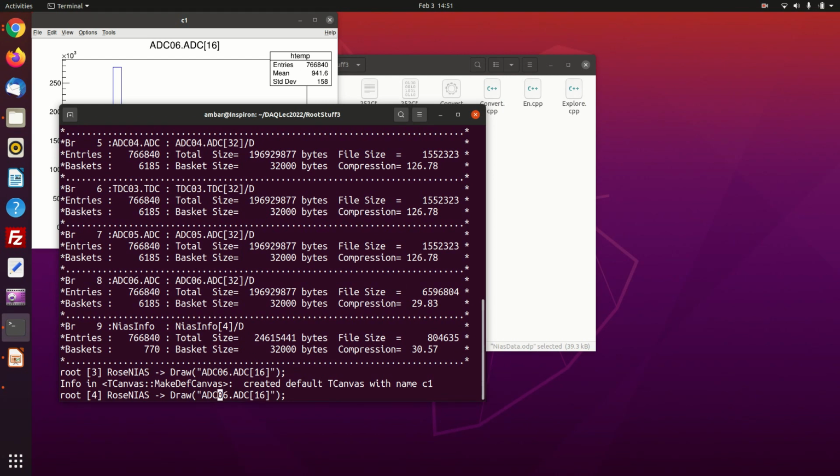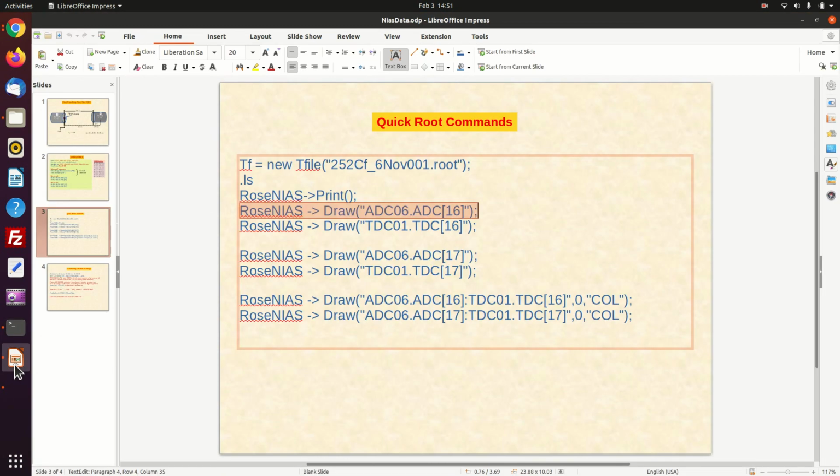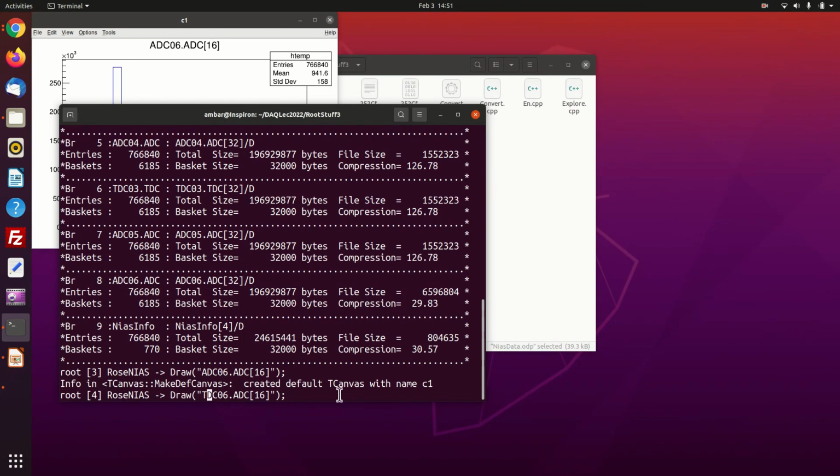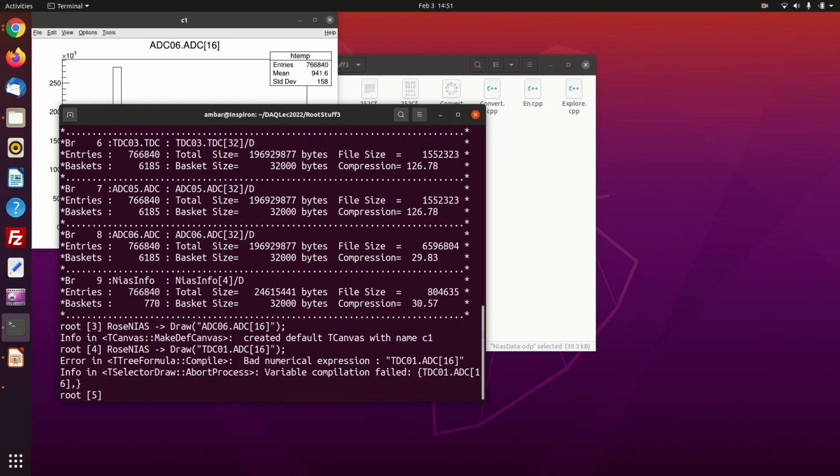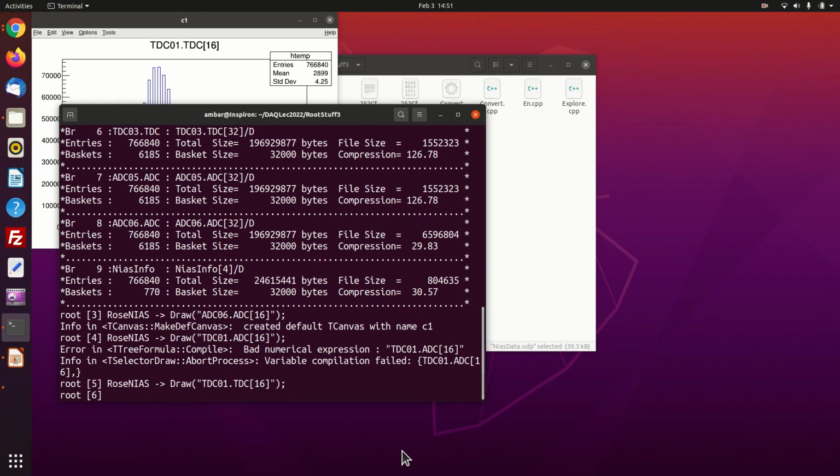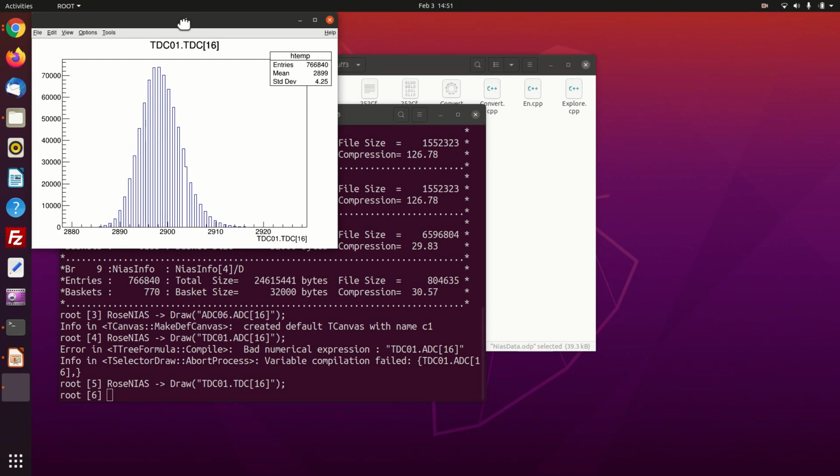So this is in TDC 6. In TDC, let me check where it is. It is in TDC 01 and it is the 16th parameter. So TDC 01, 16th parameter. And what happened is that, sorry, this is to be written as, the name was wrong. Yeah. So this is your TDC parameter.